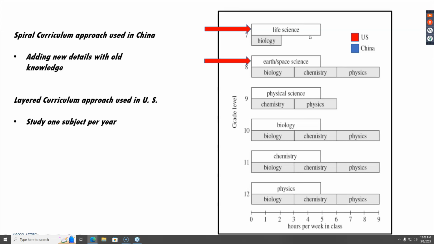And I want to show you that each year, 7th, 8th, 9th grade, 10th, 11th, and 12th, you see that we start off with life science and build all the way through earth science, physical, biology, chemistry, and physics. But in the Chinese schools, the students revisit each of the basic sciences every year in their secondary school experience. You can see how he's laid it out in this chart.